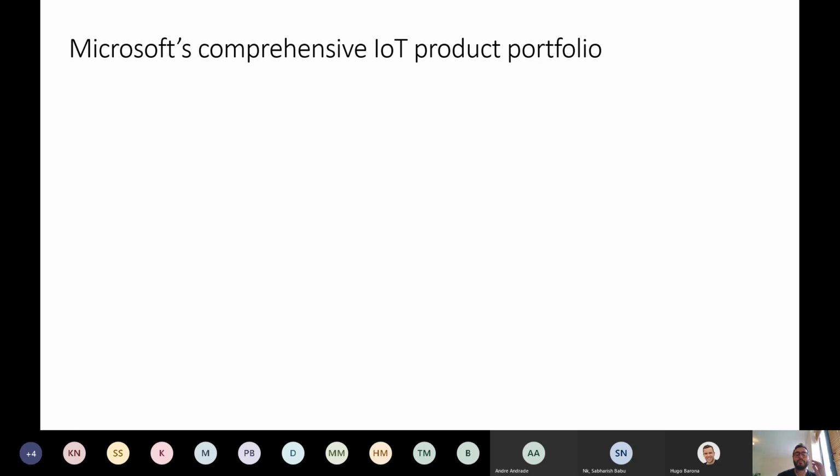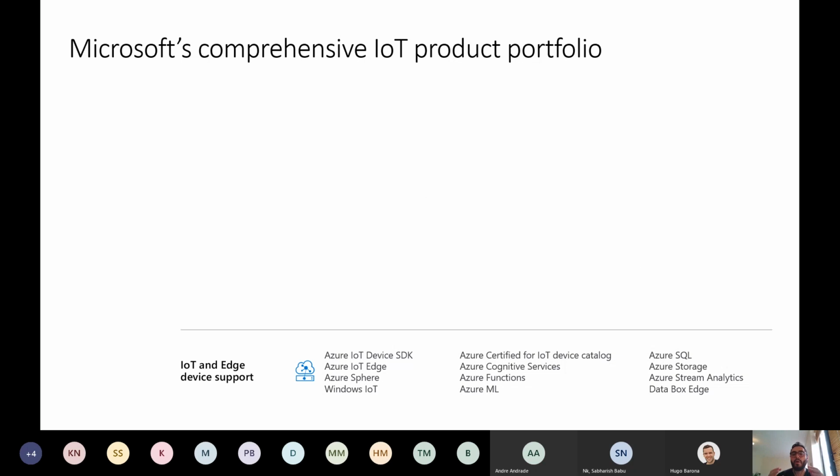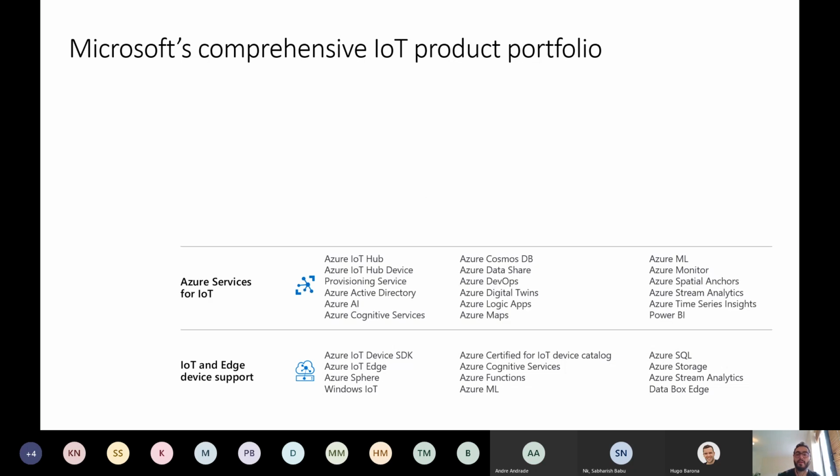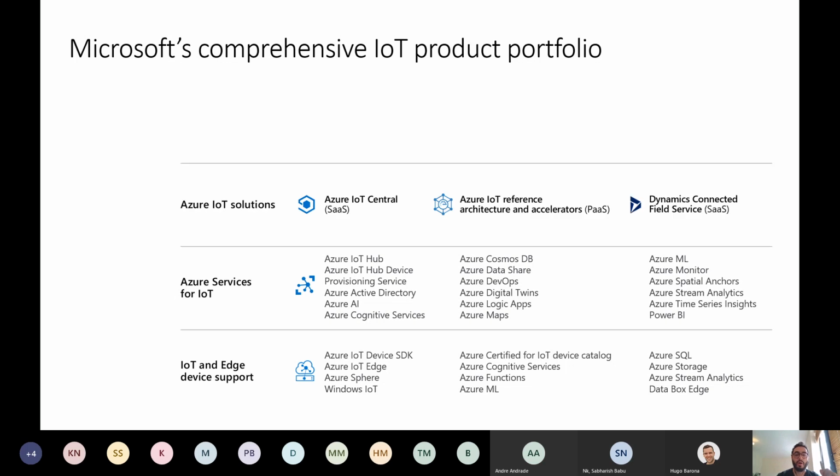Okay, so let's first check what Microsoft offers for IoT solutions. At the bottom layer, Microsoft offers support for IoT and Edge devices via the Azure IoT Device SDK, Azure Sphere, and many other supporting services. At the second layer, we have a rich set of platform as a service offerings such as Azure IoT Hub and Azure IoT Device Provisioning Service to stitch together your solution in conjunction with all other services in Azure. And on the third layer, we have an offering in the solution space.